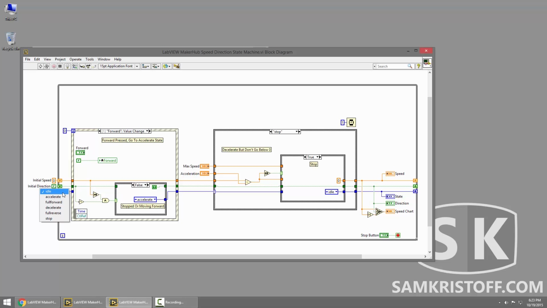I have 6 total states: idle, which is the state we start in, accelerate, full forward, decelerate, full reverse, and stop. So the idea is that the idle state is we're not doing anything, we're just sitting at 0. Accelerate is when we want to increase our velocity. Full forward is when we're at the maximum speed moving forward. Decelerate would be when we need to decrease our speed. And this just decreases the absolute speed, so this doesn't take into account forward or reverse. Then we have full reverse, so this is when we're at full speed in the opposite direction.